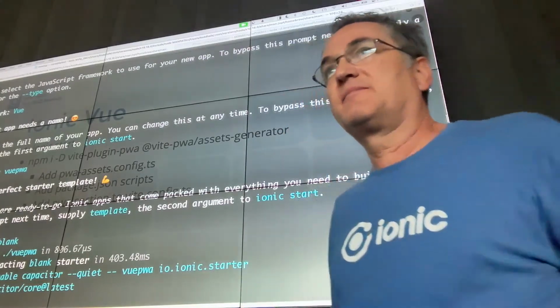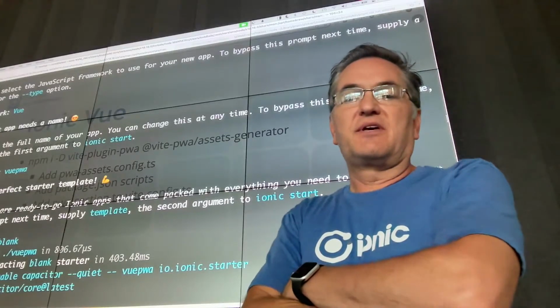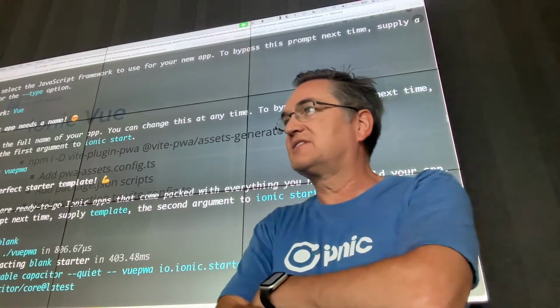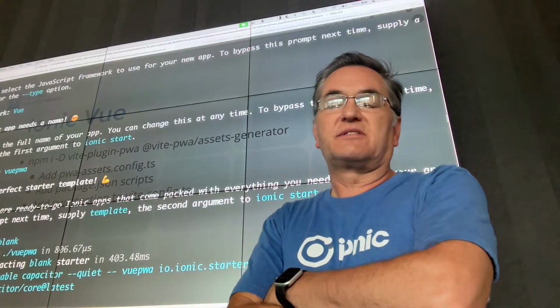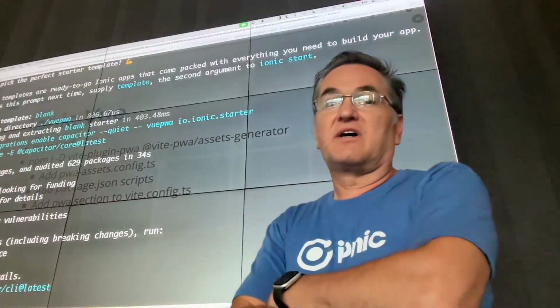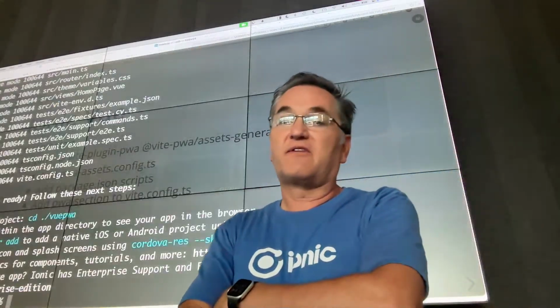It won't take too long, maybe 30 seconds though. So this downloads the starter project and does an npm install. So it's pulling packages down, and then when it's ready, I'll just cd into that directory, which is going to be called Vue PWA, and we can Ionic serve our project. So there it is. It says right here, cd into your directory.